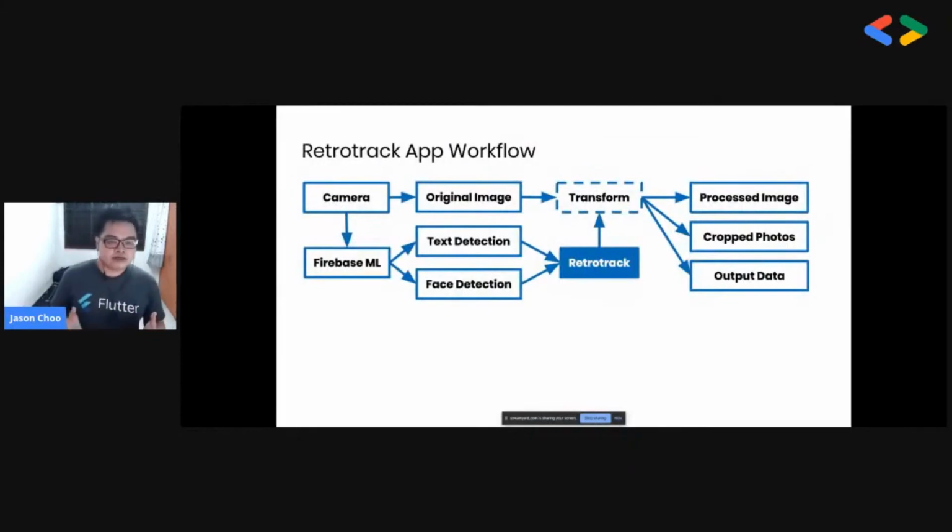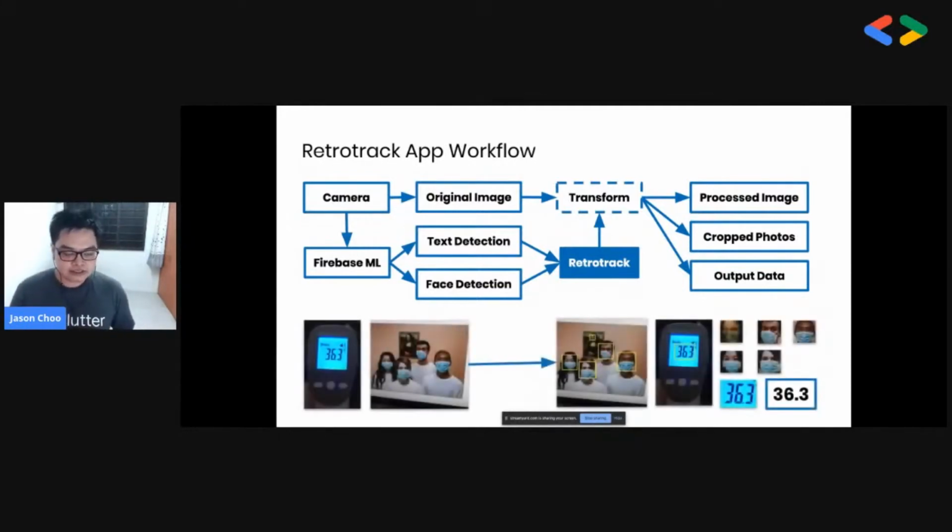So all in all, in this Retrotrack app, the workflow is split into three sets. One is the camera, which generates the image. And this image, we feed to Firebase ML. Then from this, we use the text detection API and also the face detection API, and they output the list of either text or faces that are detected, and we transform it using the Retrotrack app, and we come out with the output like this. So you can see, just using two photos, we can translate the output that we need, without the need to do it manually.